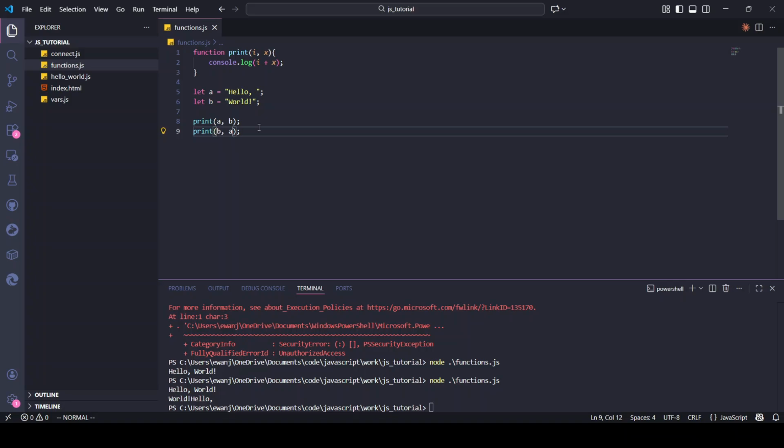So your task is to create a function that adds two numbers together and then logs the output to the console.